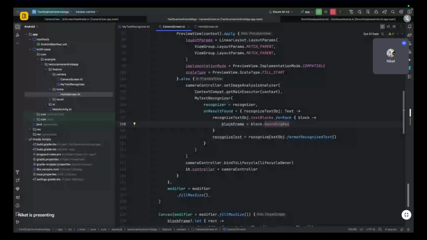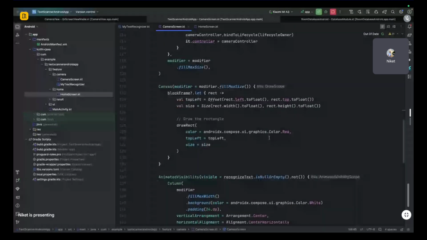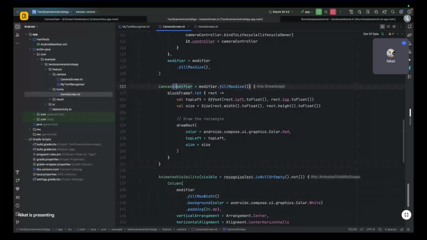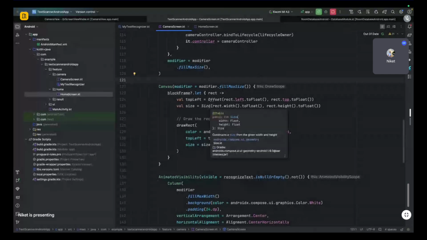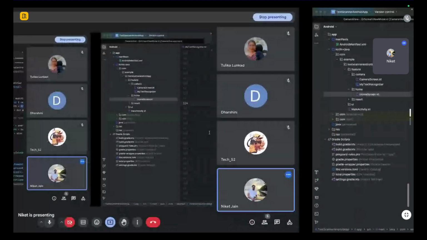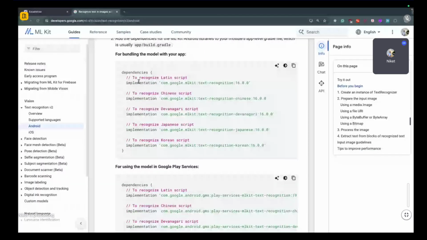Okay, to show the box around the text in our camera preview, I've used the Canvas API from Compose. I've given it the full max size, and I'm doing some calculation that the box size will be something like this, based on the width and the height of the rectangle. And I said that the top left area of the box, the offset of this will be this. Okay, so let me show you on a whiteboard what I meant.